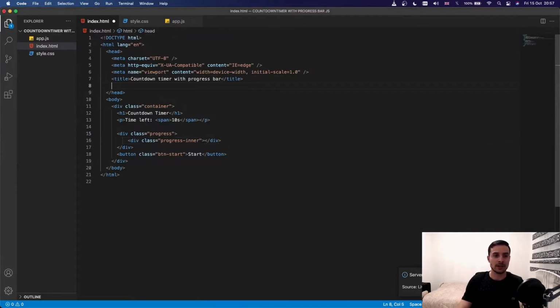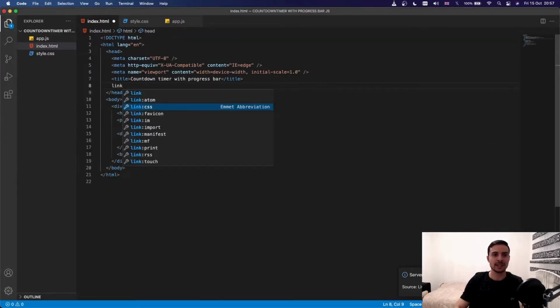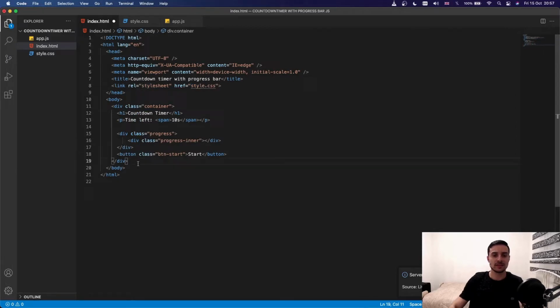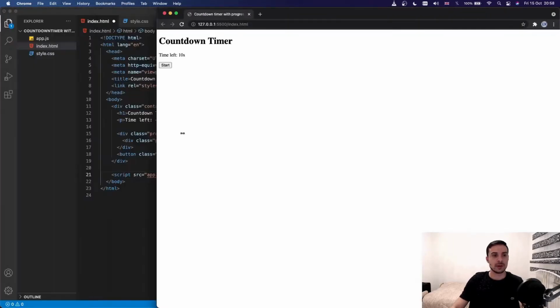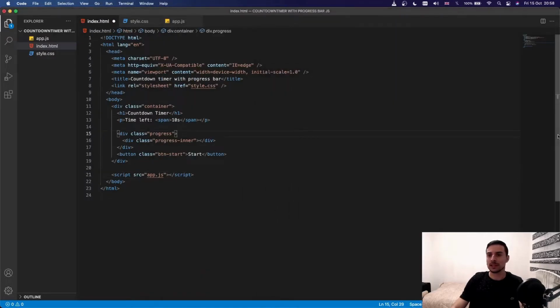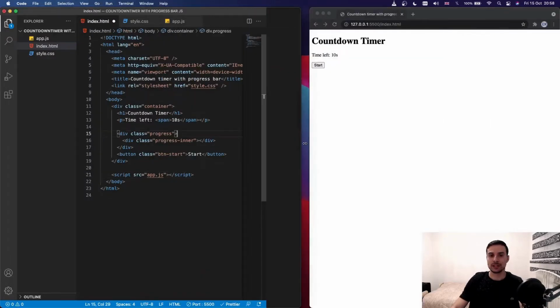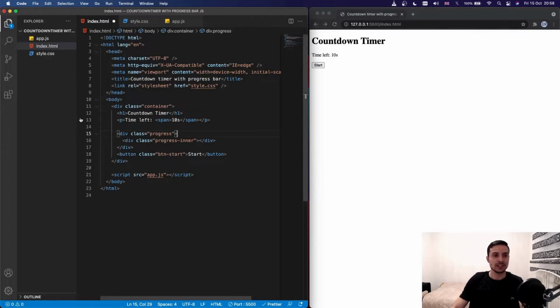Let's link our style.css. So I'm going to say link CSS, and right before the body, I will also link my JavaScript file. I will say script source, and I will say app.js. And I will minimize this. I will make this smaller, and I will minimize my Visual Studio Code here so that we can make changes and see them in real time.